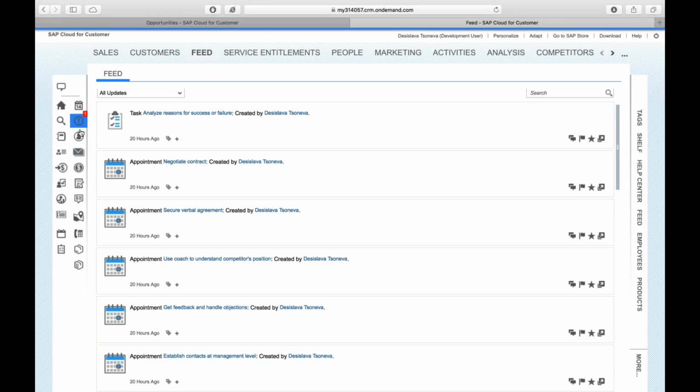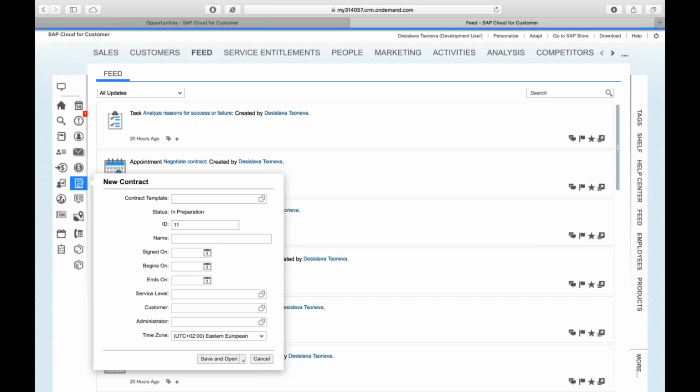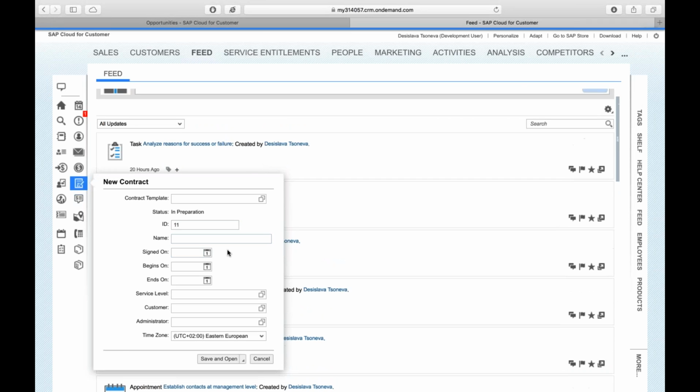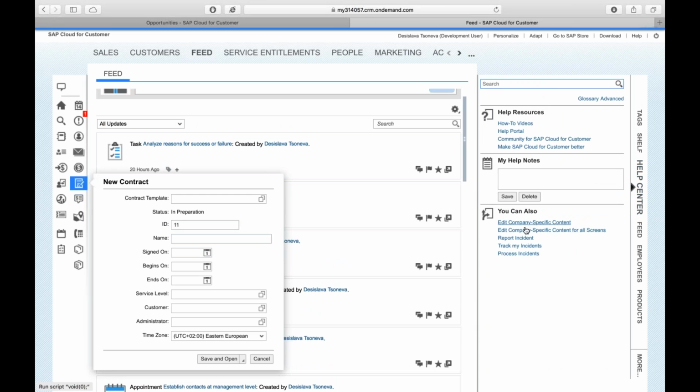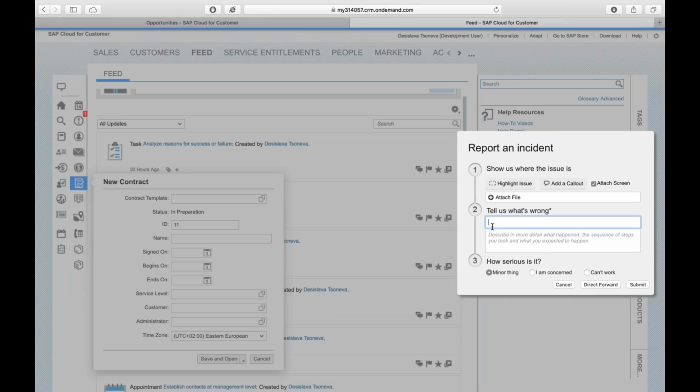When you use Cloud for Customer, and for example, you have some kind of problem with the contract, you can create the incident right from the screen where the problem appears. You just have to click on Help Center, Report Incident, and it will automatically attach a screenshot of the place where the problem appears. It will be automatically attached. You just have to put some information.